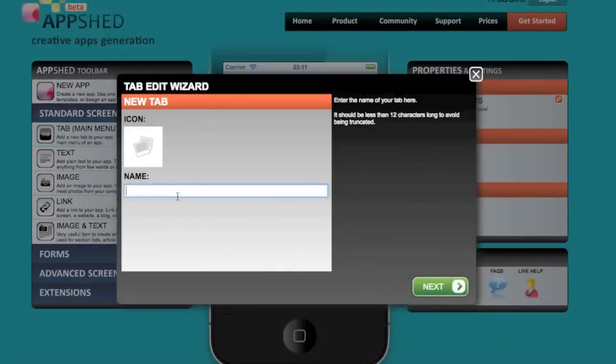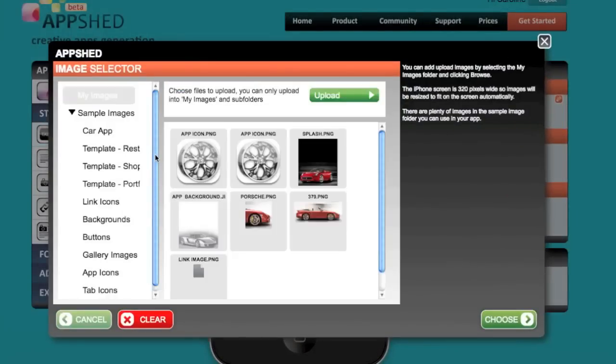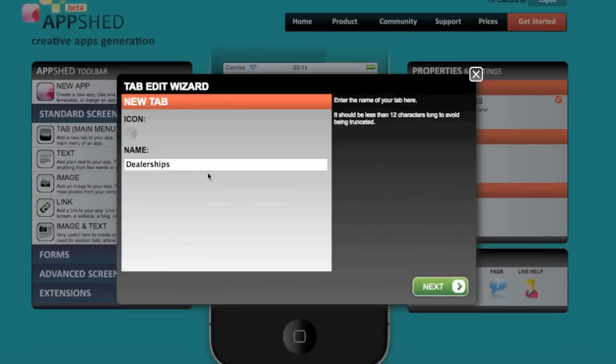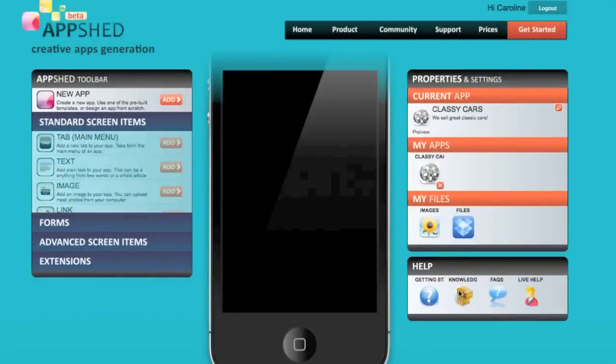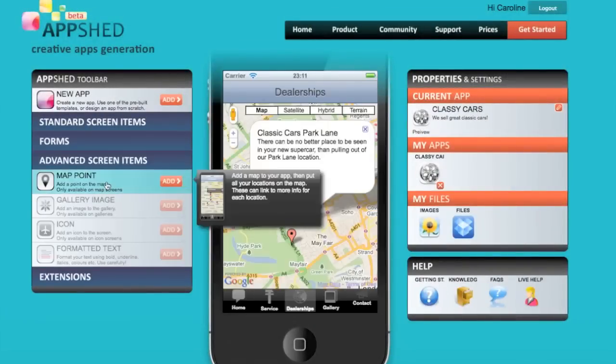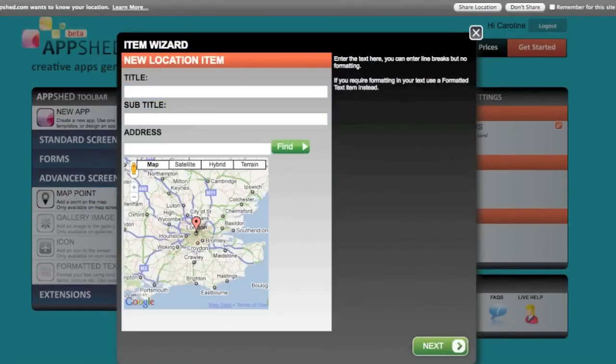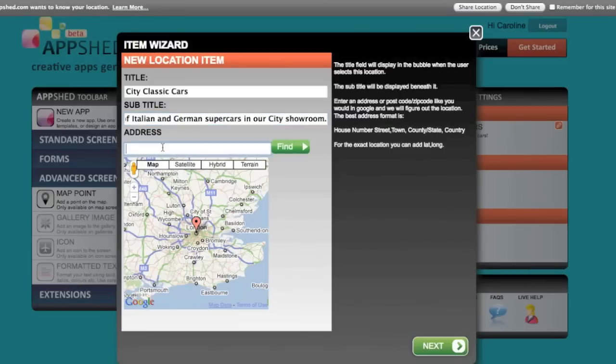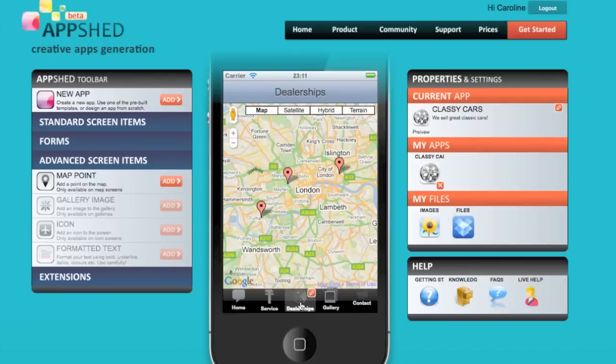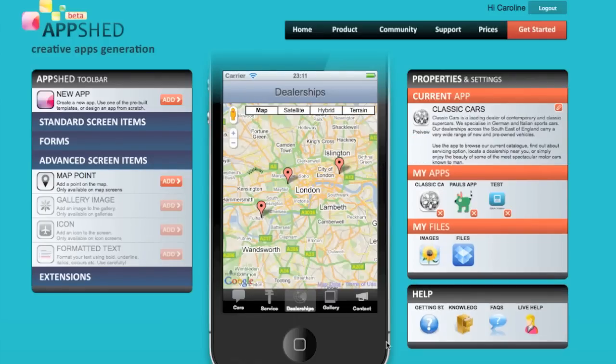The next tab is our dealerships. We have a number of locations throughout London. I want to show these on a map, so for screen type, I will select Map. Individual points on the map are called location markers, and they are found in the toolbar under Advanced Items. This is what it looks like with all our locations on the map.